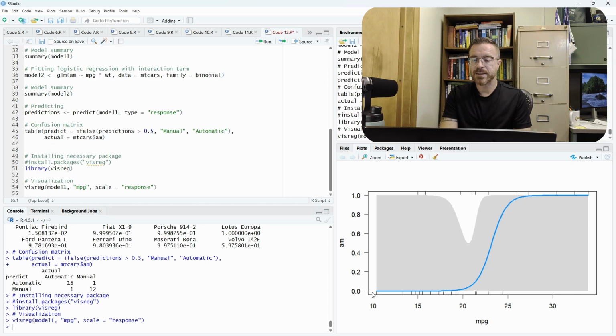Notice that our y-axis for automatic or manual is a continuum from 0 to 1, right? This is what I was talking about. It is actually, you do get a probability involved. And this curve represents where our actual values are.